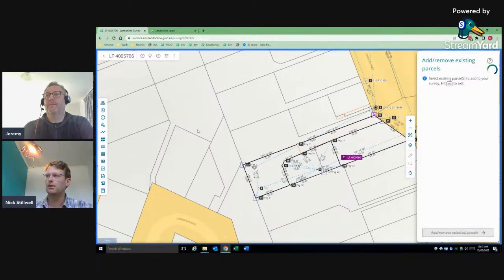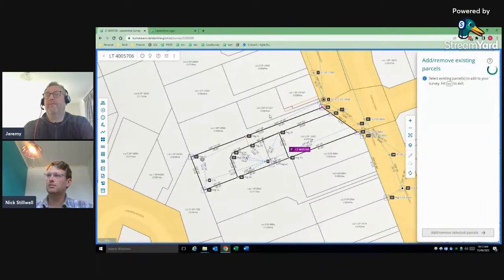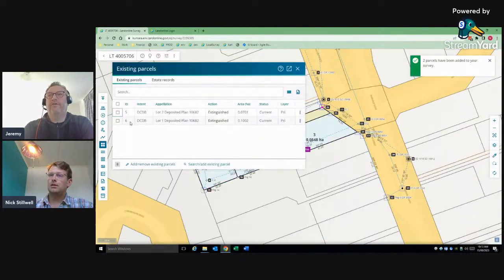I click the button and it takes it into this mode where I can choose the existing parcels in the map. That's all good. So I choose those two. It's going to add these two, and I can go add or remove selected. And to note there, if you'd accidentally selected an adjoining one, you can just select it again. It will deselect that parcel.